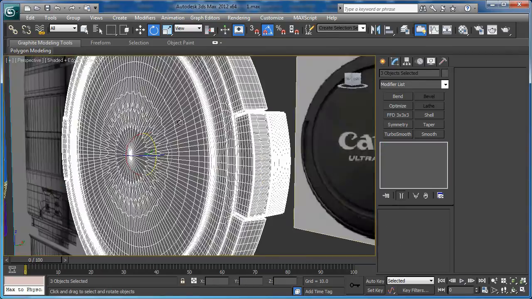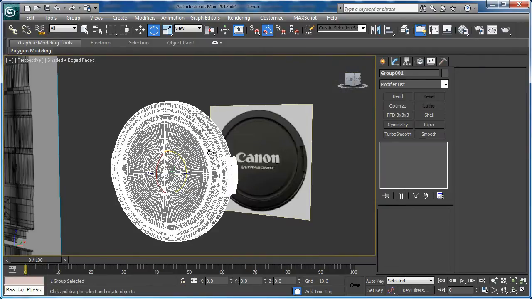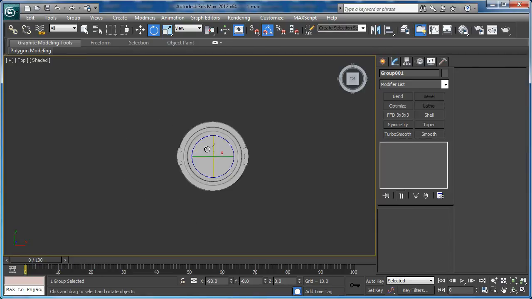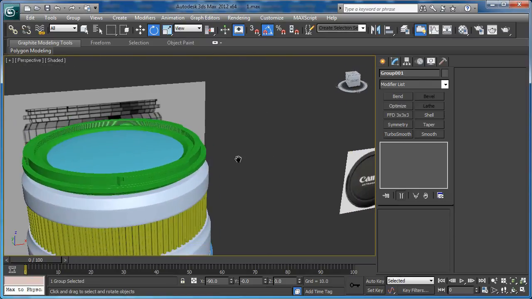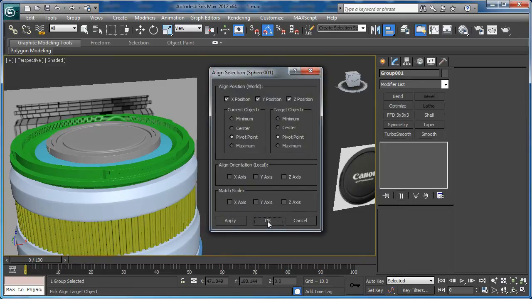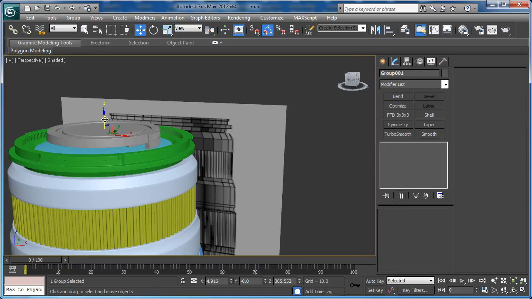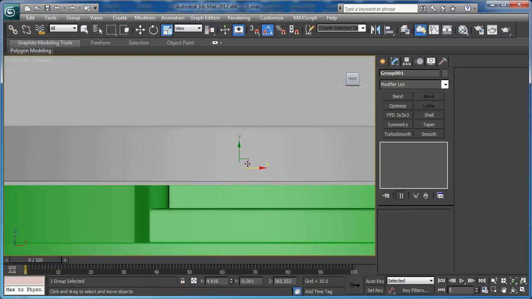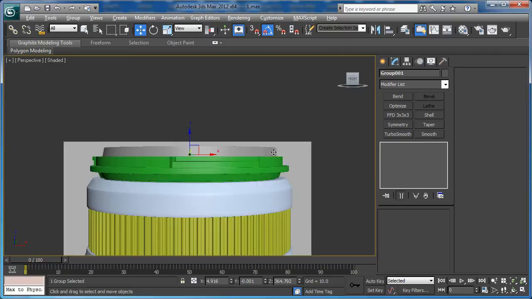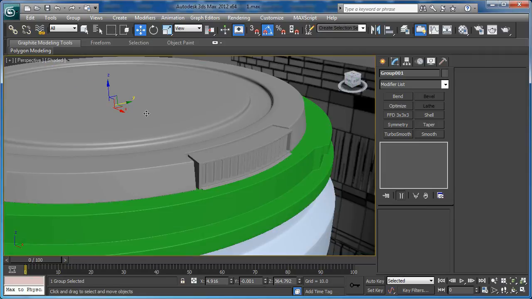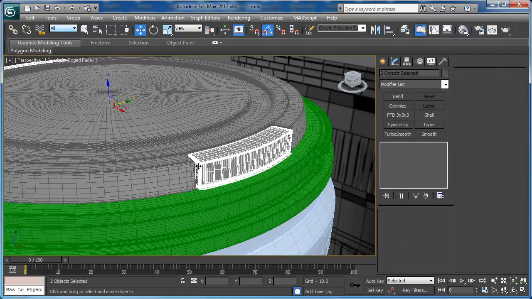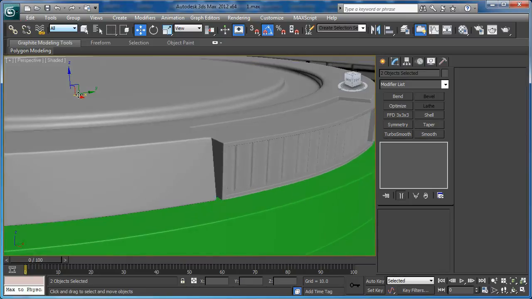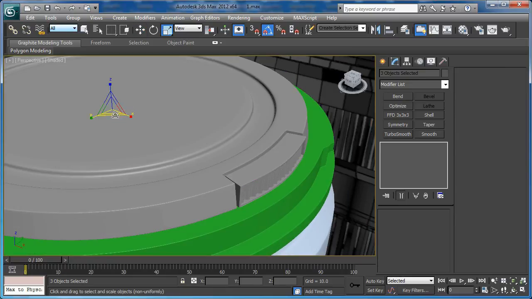Now let's select these elements and group them. Now let's align the cap to this element and scale it like this. Let's ungroup this and move this a little bit and scale again this.